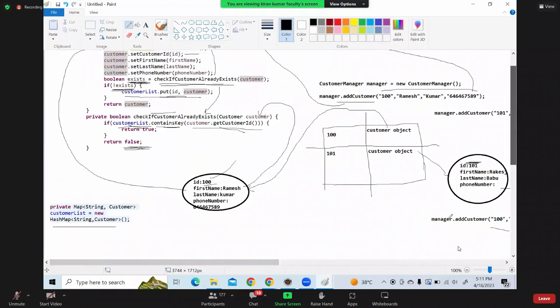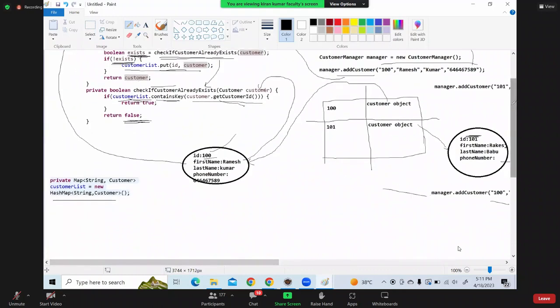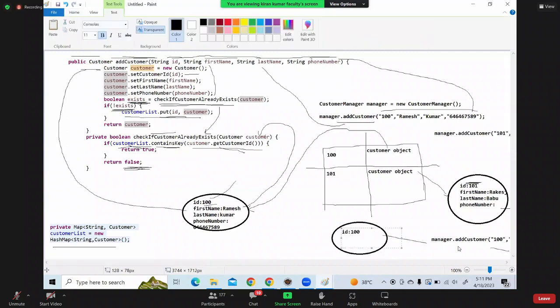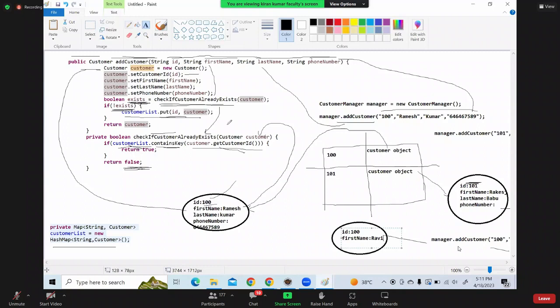Now, a customer object will be created with this logic, with ID as 100, first name as Ravi Kumar, like that. Now it will check if customer already exists. It will go here and check customer list.containsKey of 100. Is it already there? Yes. Already there is a key with 100. Now it will return true.